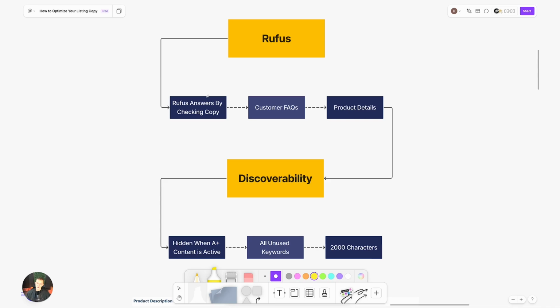So with Rufus, Rufus is going to answer customer questions by checking the copy of your listing, and in particular, your description. So customer FAQs, fill out the description full of customer FAQs. You want to use all the characters that Amazon has given you there, as well as all the product details. So you can be super technical here, really break down every single little detail of your product. It doesn't need to be summarized like you would in the bullet points. Go into major depth here.